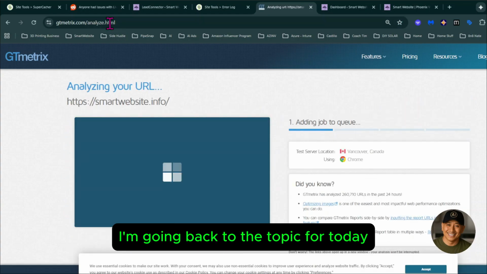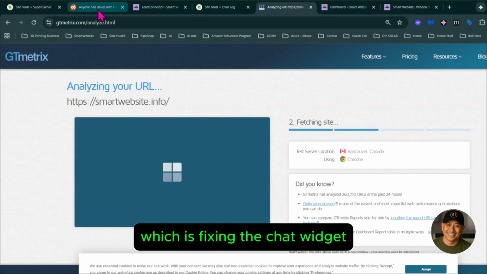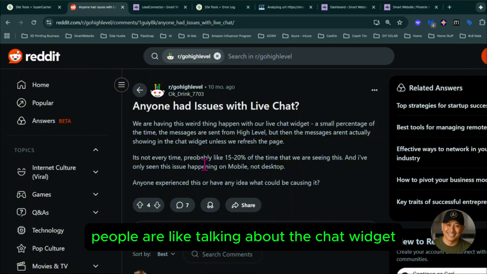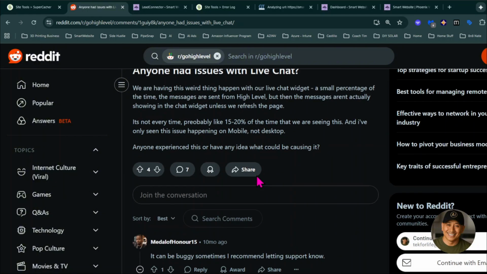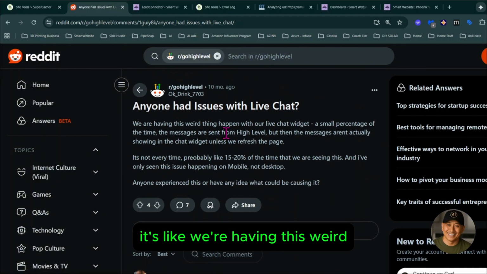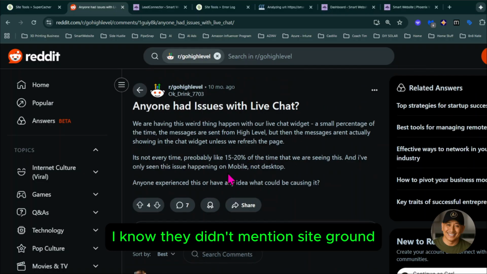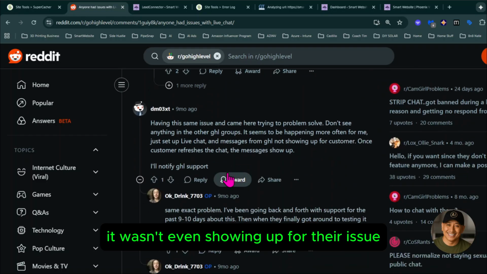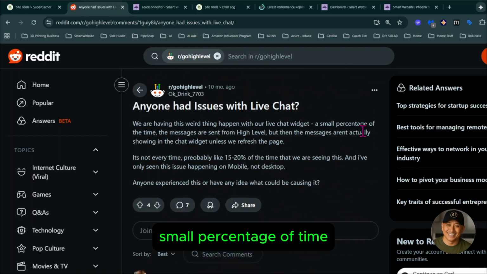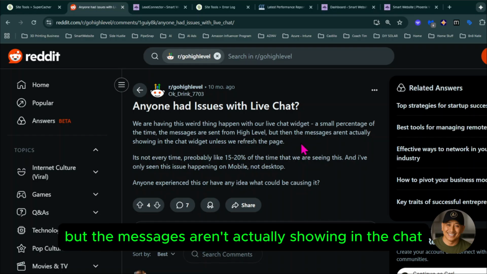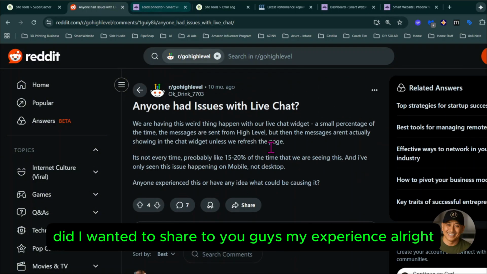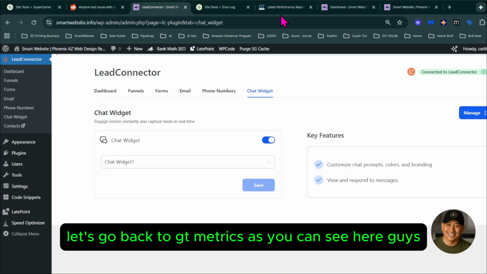While waiting for that, going back to the topic for today, which is fixing the chat widget. As you can see here on Reddit, from 10 months ago, people are talking about the chat widget. It's like we're having this weird thing happen with our live chat widget. I know they didn't mention SiteGround, but it was happening to me too. My problem was it wasn't even showing up, for their issue, a small percentage of the time the messages are sent from HighLevel, but the messages aren't actually showing in the chat widgets. So this is a little bit different, but like I said, I wanted to share my experience with you guys. All right, let's go back to GTmetrix.